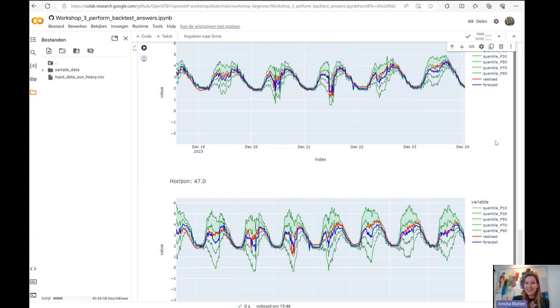Okay. Let's look at the answers, because in 2 minutes we already have the conclusion. Does anyone have an answer for me? What is the difference and why between these two plots?